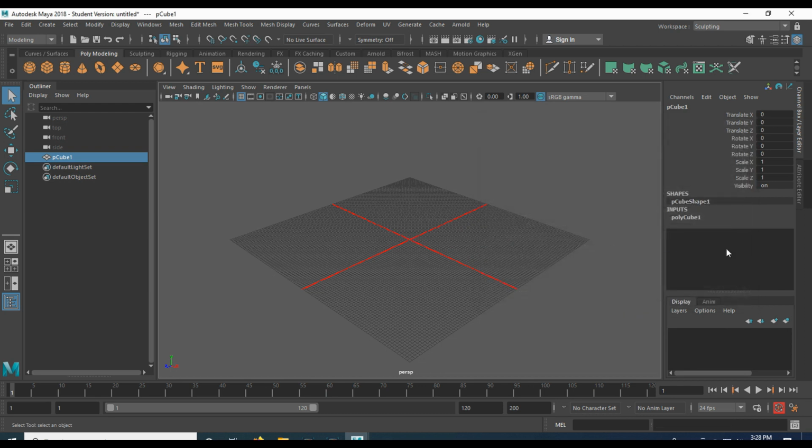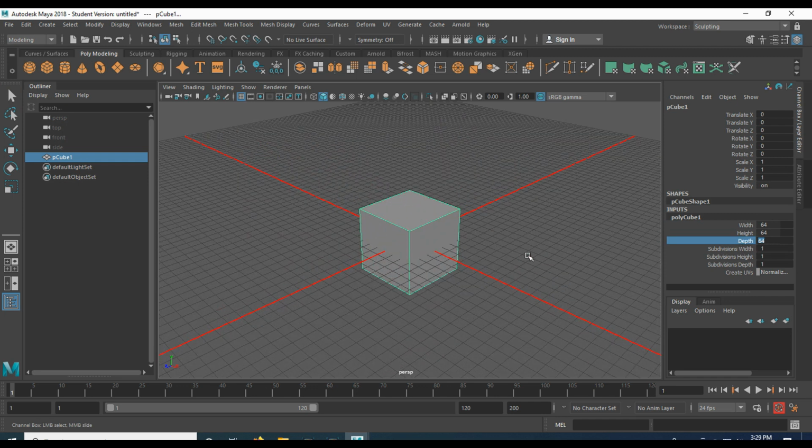So we have our block, and I grab the polycube, and I get the base size of the cube we're going to make, which is going to be 64 cubed. So 64. That'll be in all three of these. So width, height, and depth. Here's our cube. Awesome. Day's done.